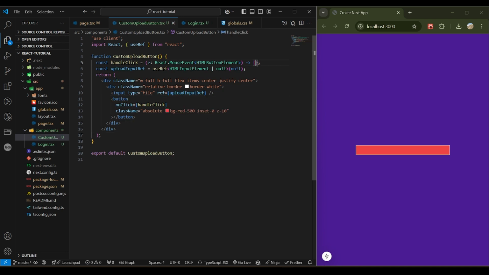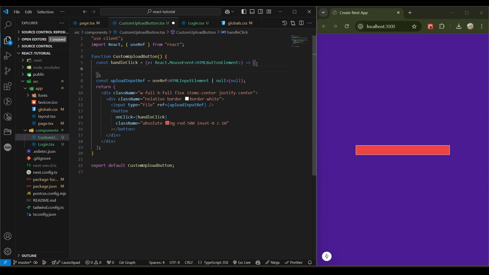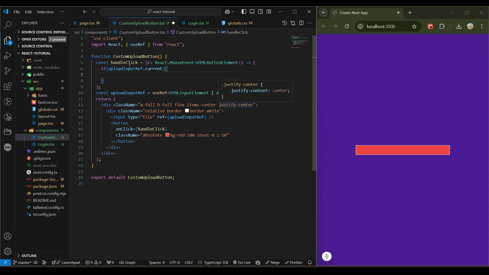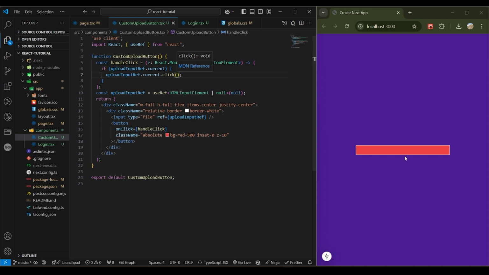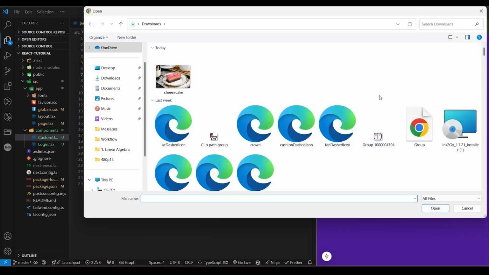Now inside this handleClick function, I'm going to see if uploadInputRef dot current, accessing its current property, is not equal to null. If it's null, it will not enter this block. But if it's not null, then we're going to get hold of this upload input, that is this input element in the DOM. We access its current property, and on that we simulate the click that we wanted. Let me save it. Now let me click on this button. You can see when I click on this button, the select file window opened.